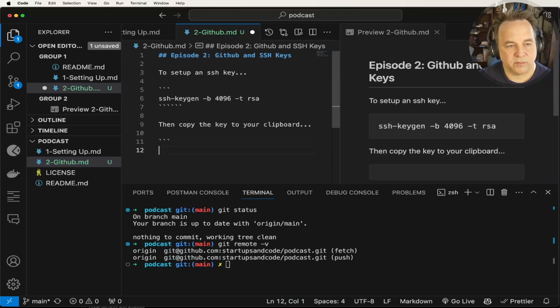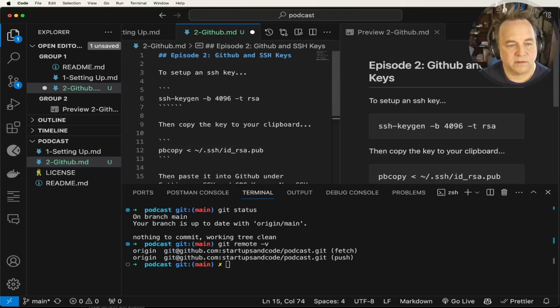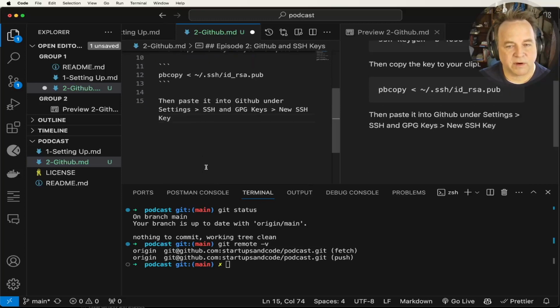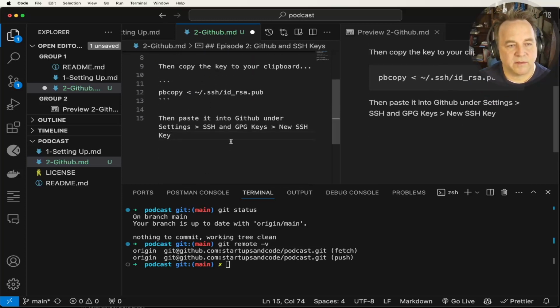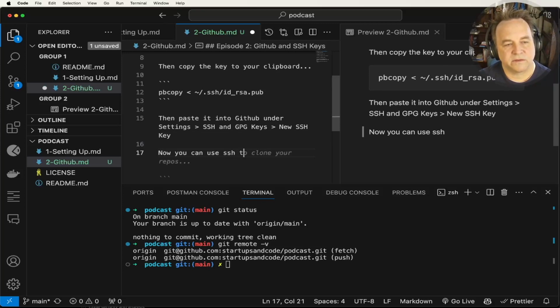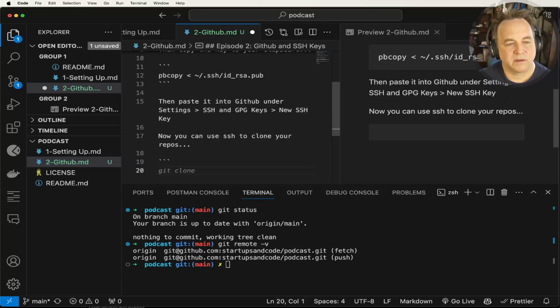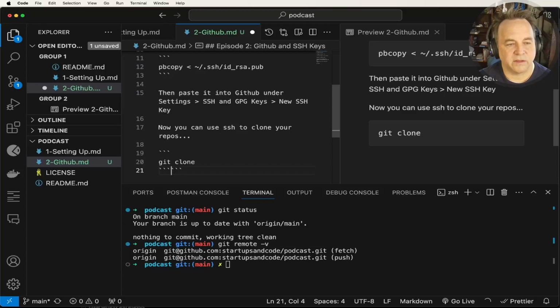Then to copy your clipboard, there's another way to copy it, right? And then paste it under settings, SSH, GPG keys. Yep. And that is all correct. And now you can actually use SSH to clone your repos. And it's git clone, use the git clone command. And you know how to get the repos.